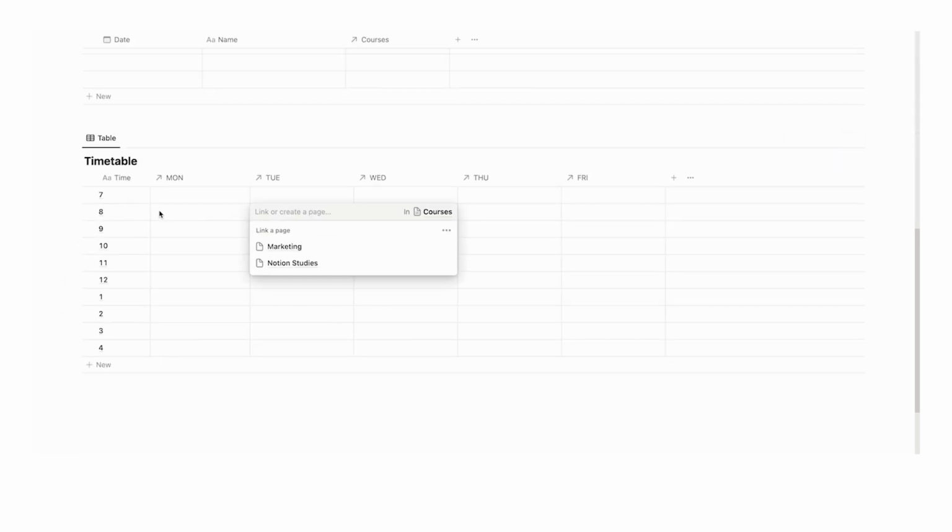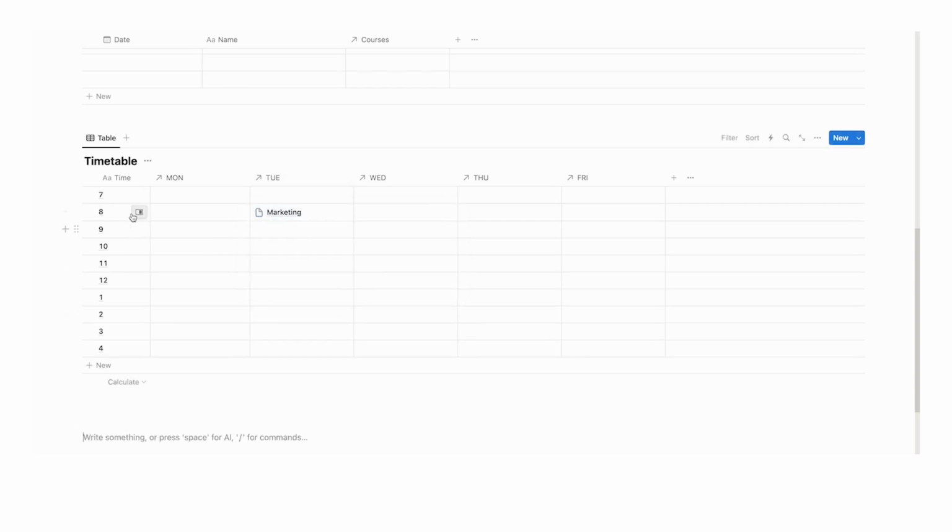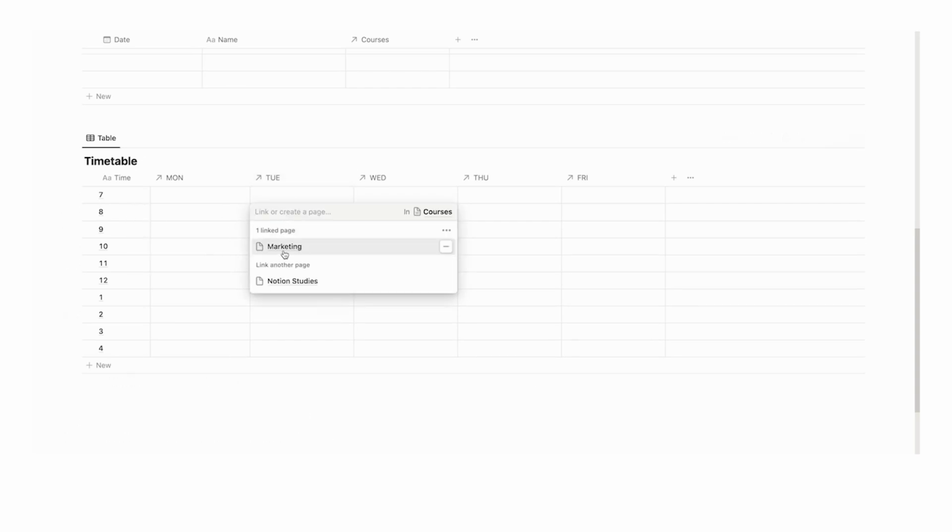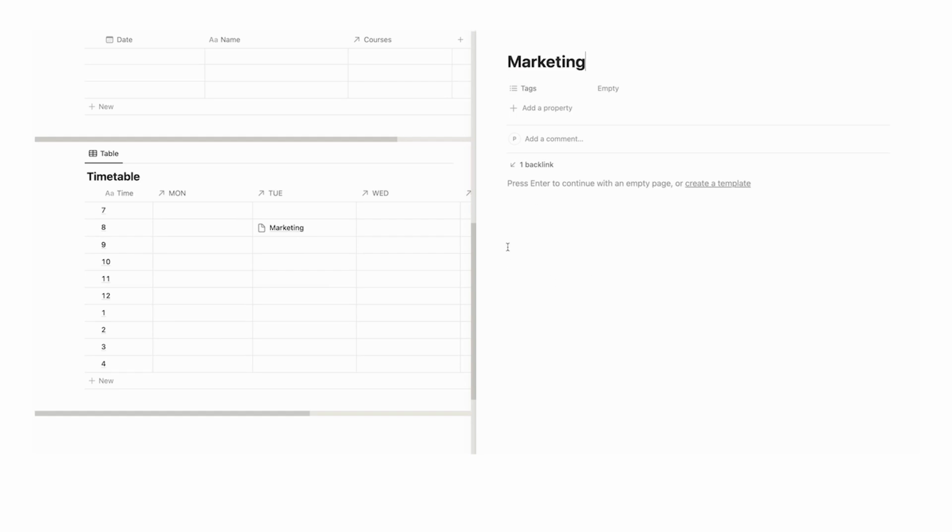So if I were to click here at 8 a.m. on Tuesday and say marketing, I can now see that I have marketing at 8 a.m. on Tuesday. And if I click on this, I can actually open up the marketing page. And yes, on this page here, we're going to add the assignments and the class notes that are only relevant to marketing. I'll show you how to do that later in this video.